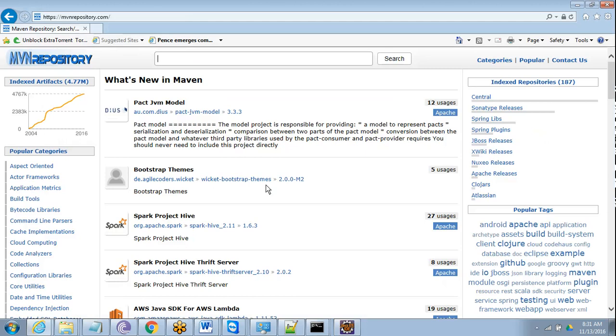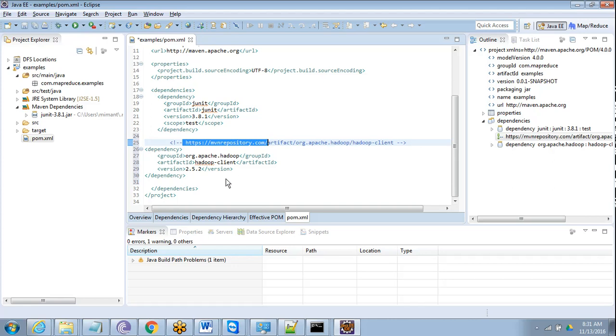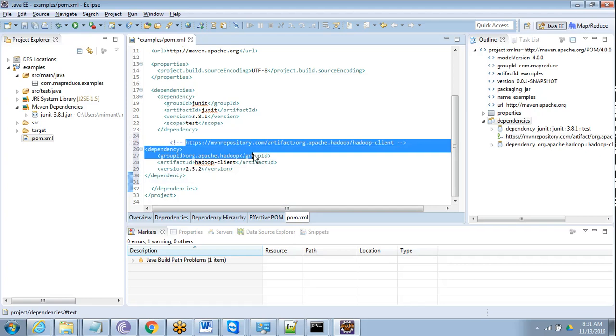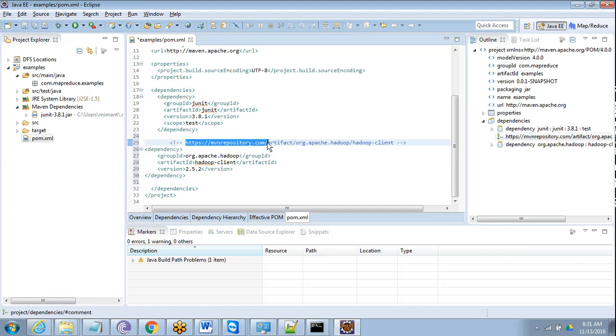Whenever you develop something new, you put your code over here so that it can be referred to by any other Java developers who make projects dependent on your project. They will just put your Maven repository link in this pom.xml, and then it will be automatically downloaded. This pom.xml will be read by our Eclipse tool, and it will hit over the internet to this website, then artifact, and then org Apache Hadoop hyphen client.